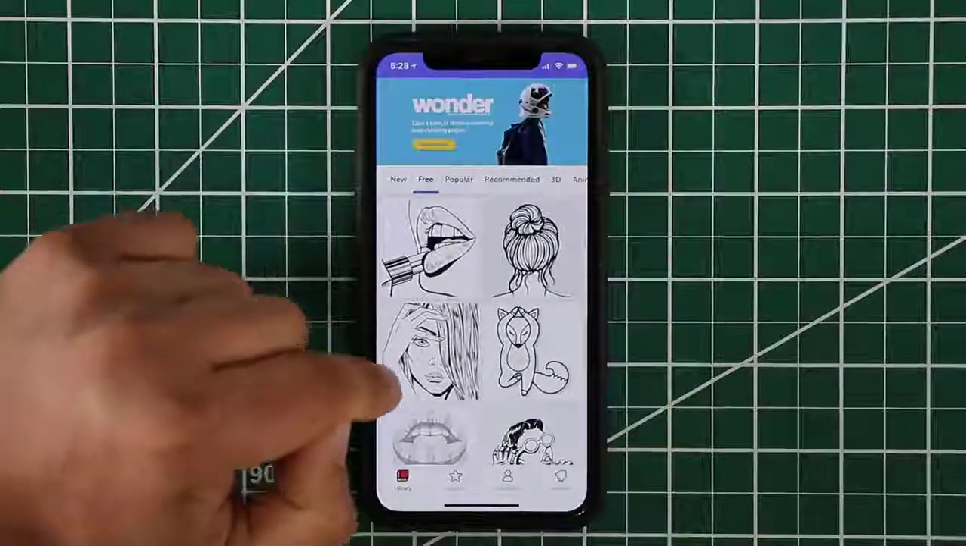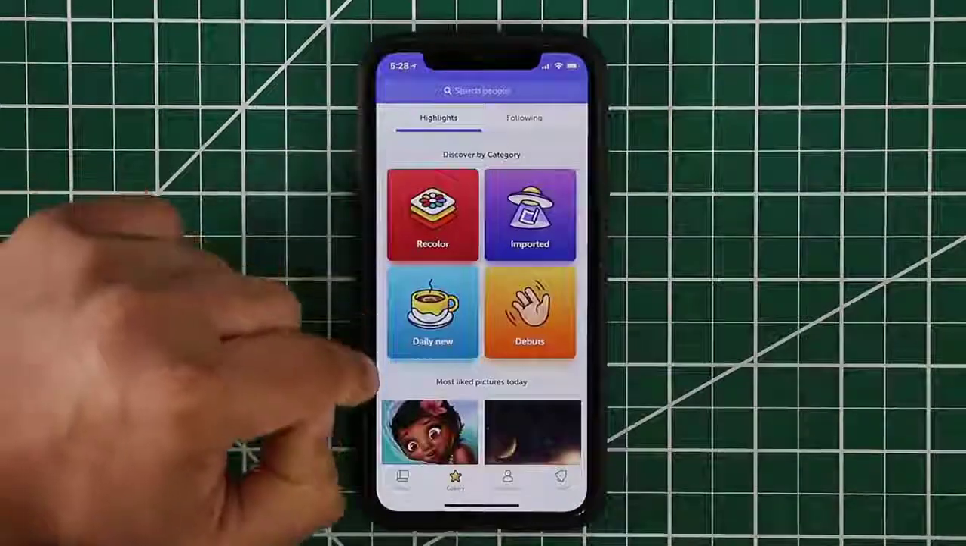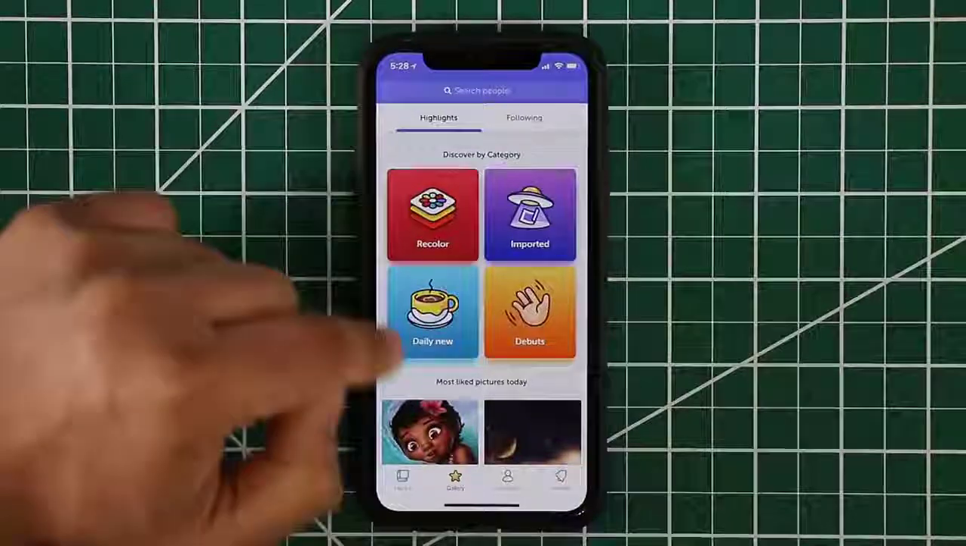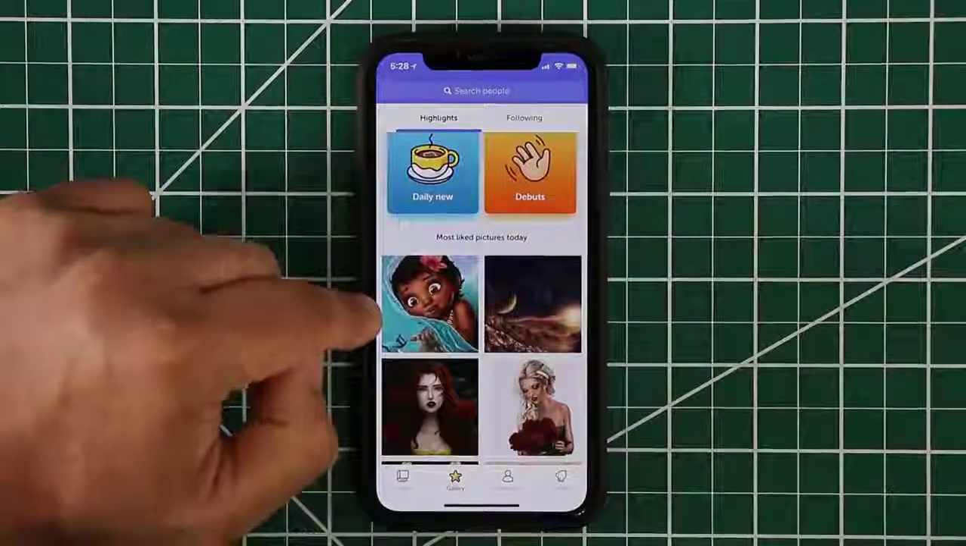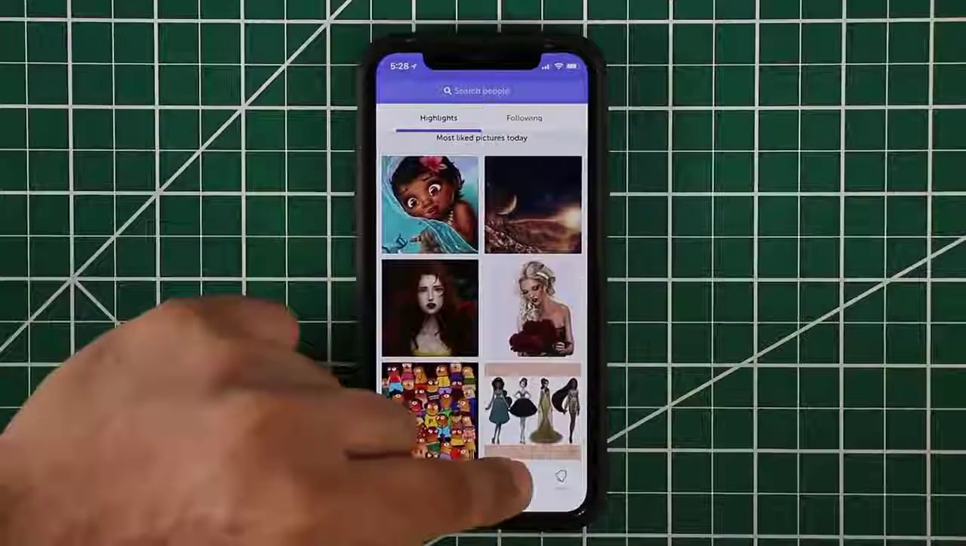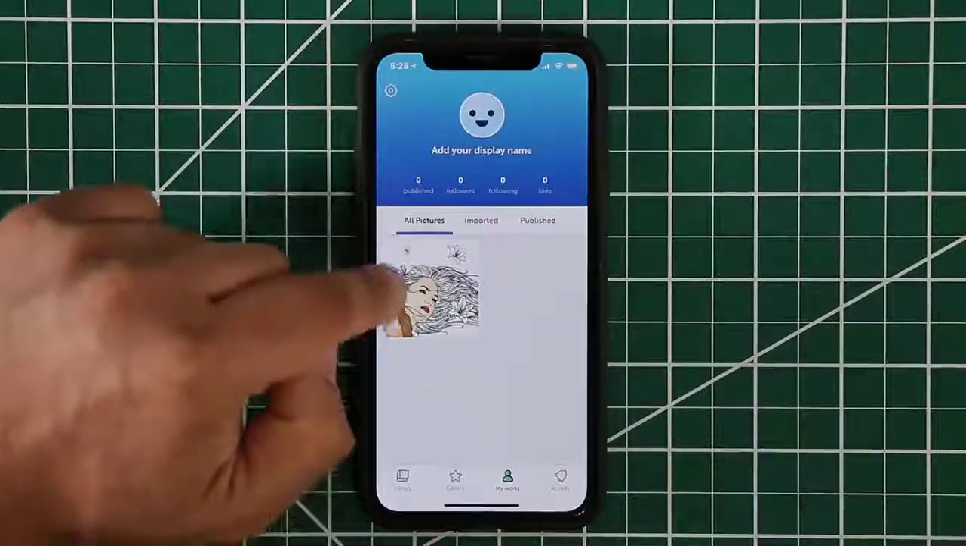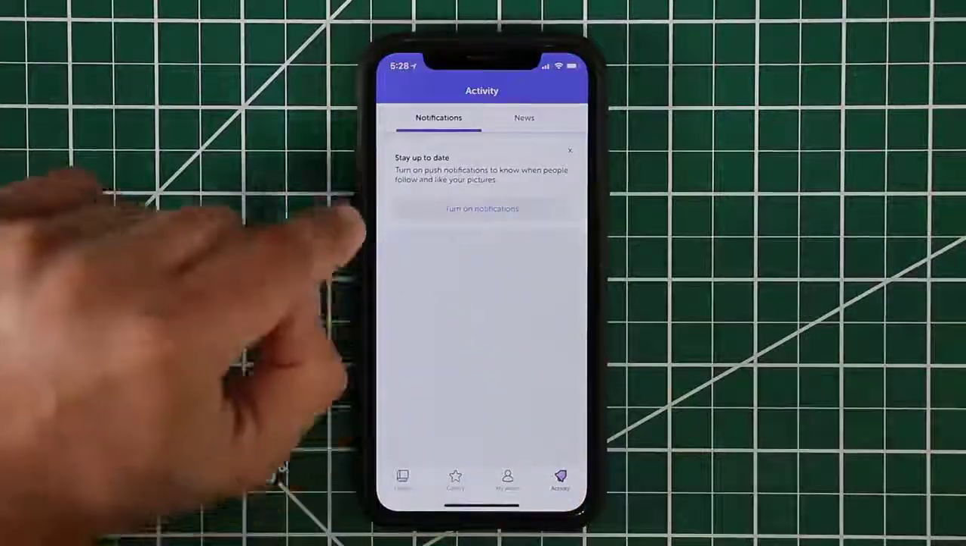And another thing you can do is go to the gallery here. You can browse through what other people are doing. So look at this person. You can create things just like this. But you can go to My Works. It'll show you what you have done. And you can go to Activity here.